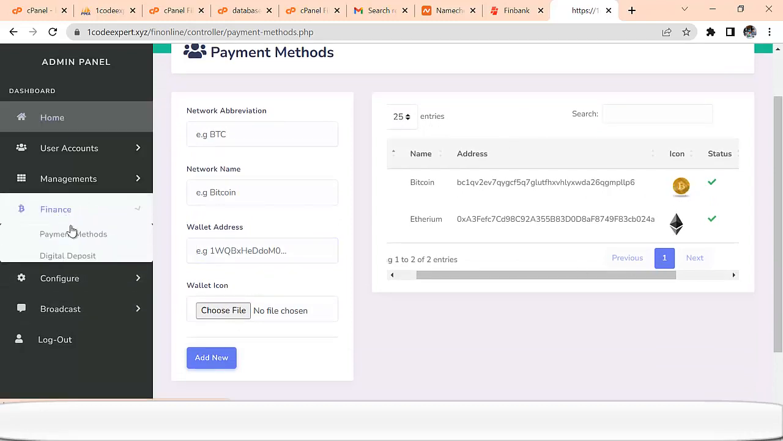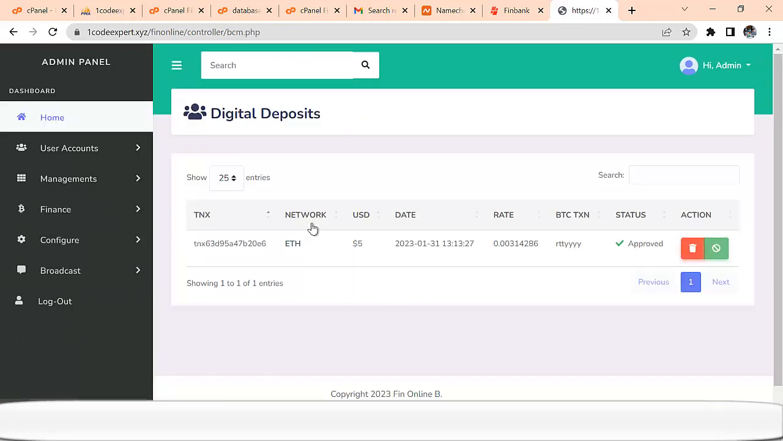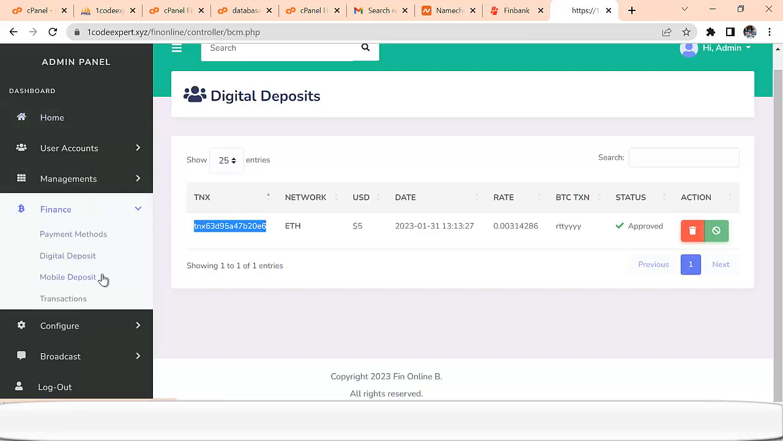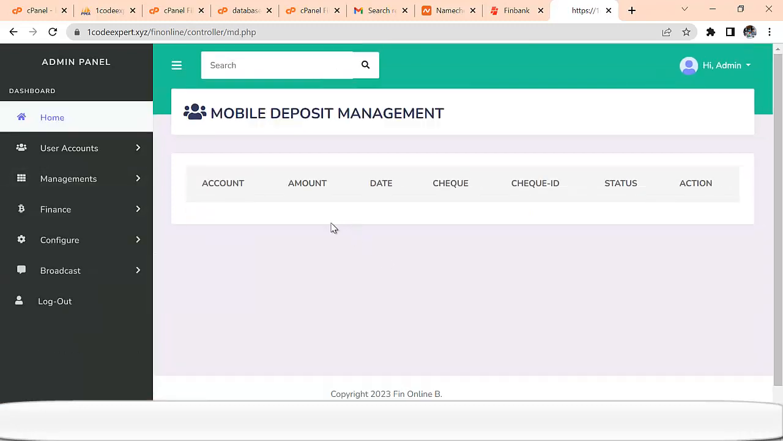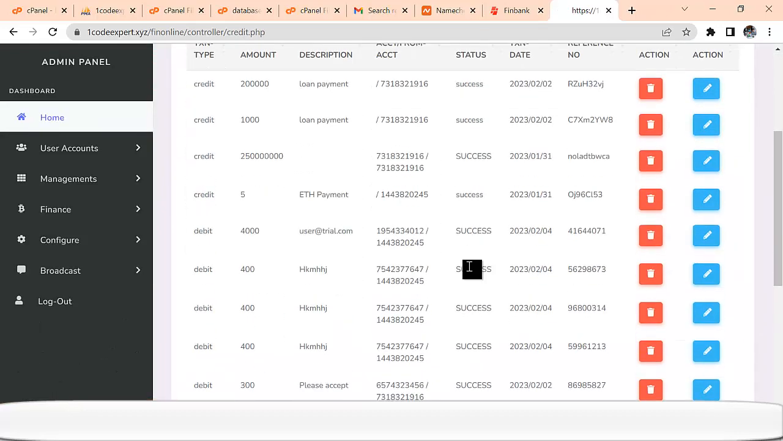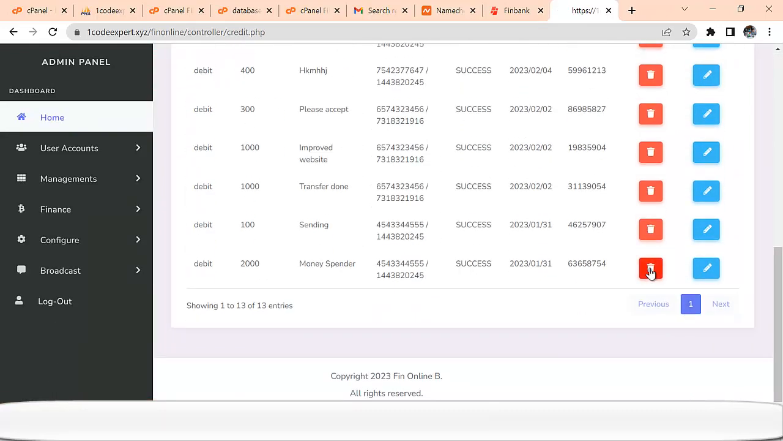You upload the wallet icon there. So that's very simple. So we have digital deposits, right? Everybody who makes a digital deposit will be using their Bitcoin or Ethereum or what have you. We have them here. We have mobile deposit too, and we have our transactions, right? All the transactions that are done on the site.